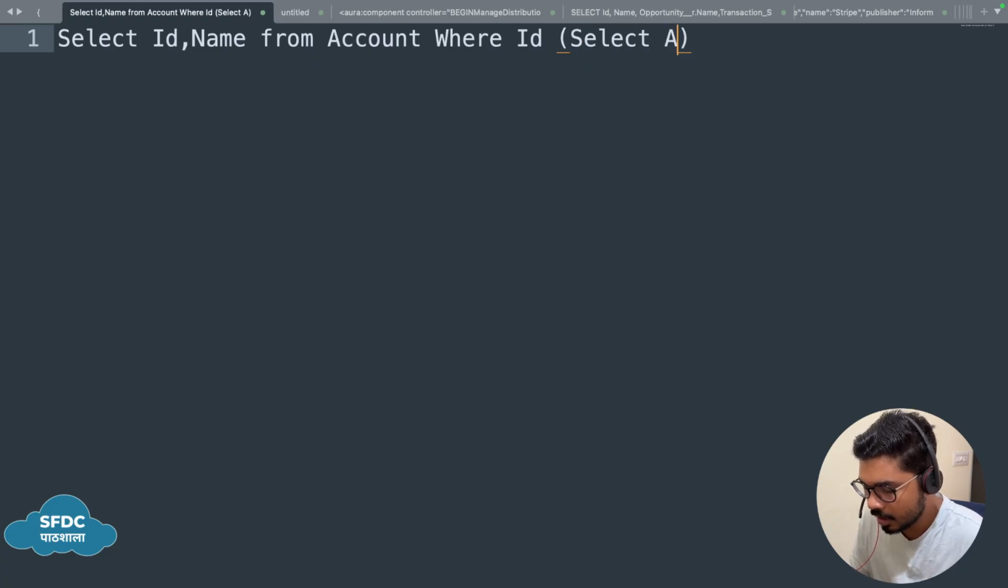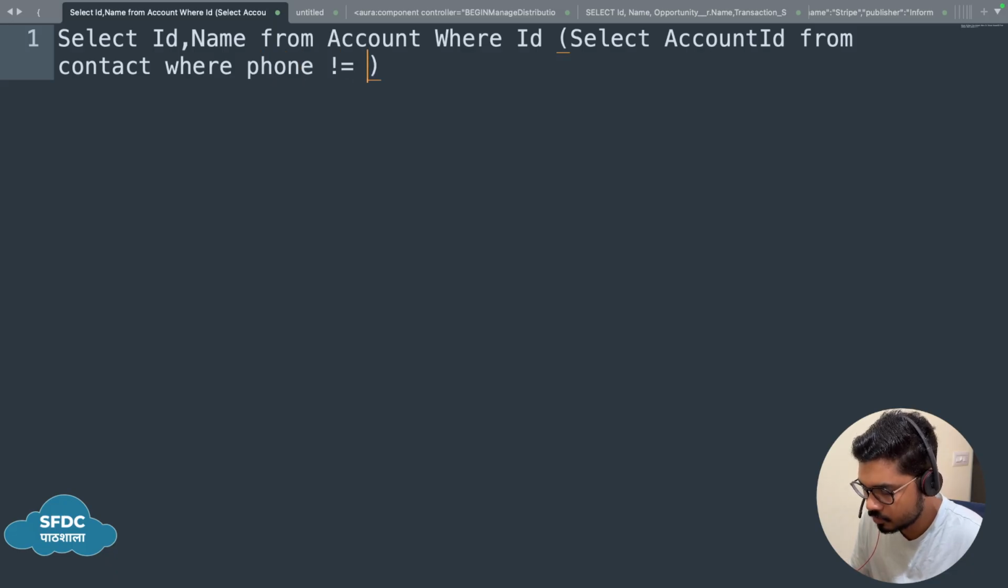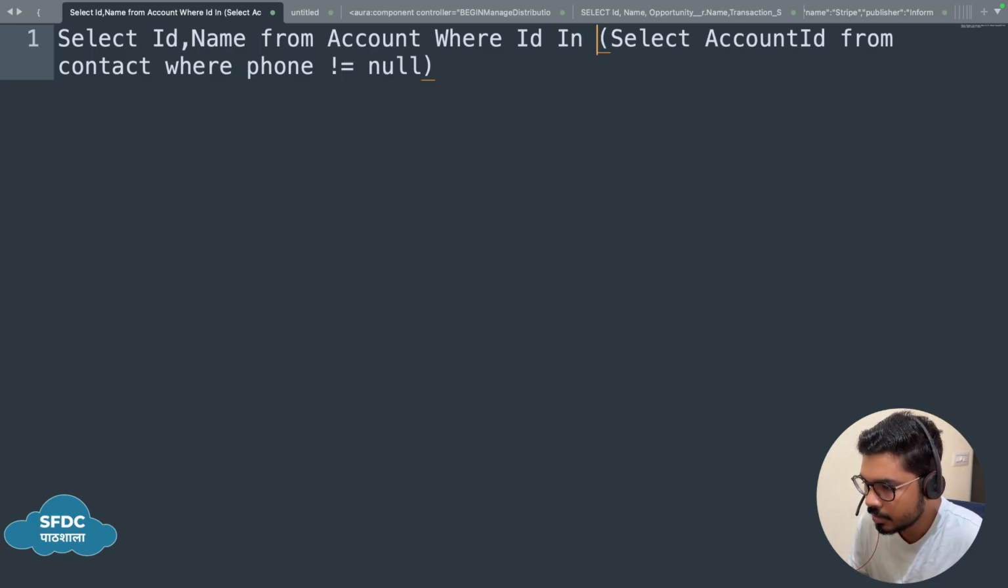Select account ID from contact where phone not equals to null. So: select ID from account where ID in, select account ID from contact where phone not equals to null. This is the example where we are using another query to retrieve account IDs, and it will return a list of account IDs, and based on that we are retrieving the accounts.